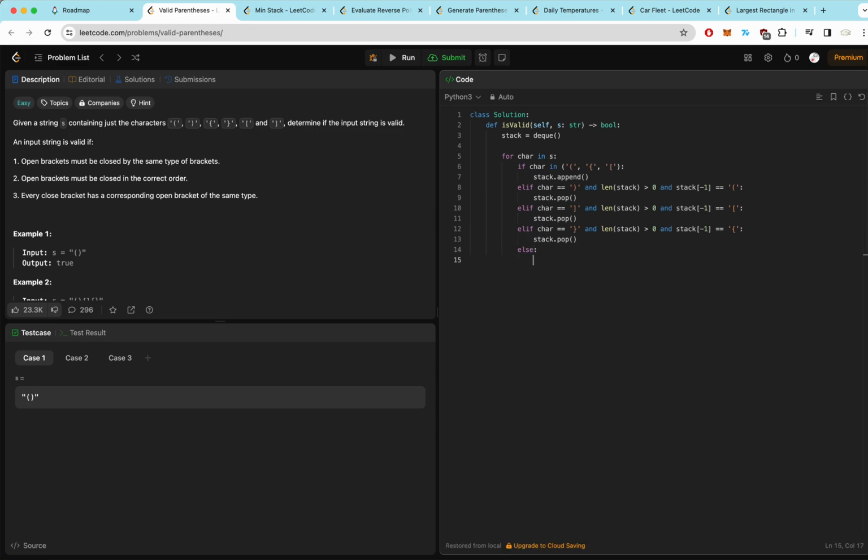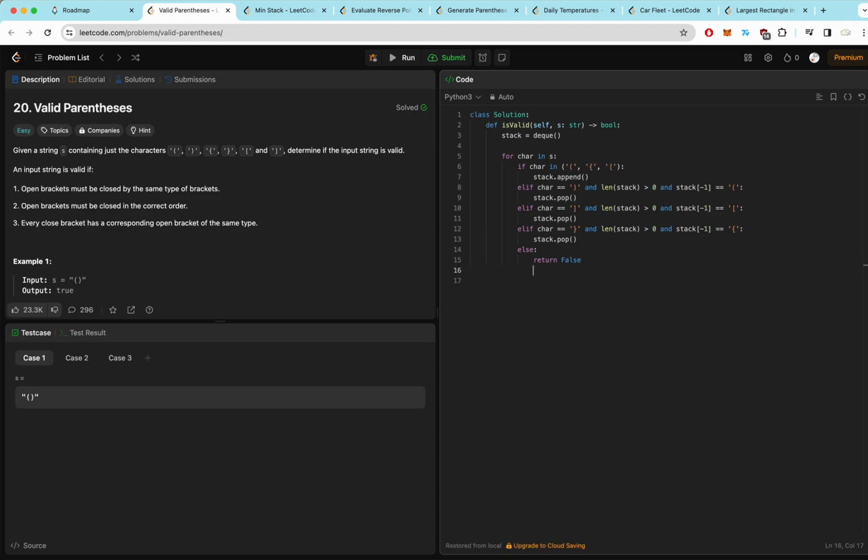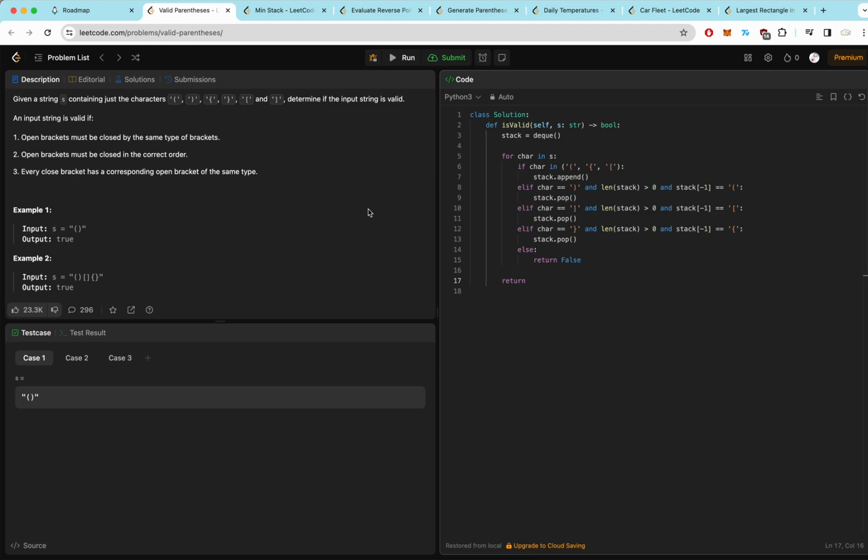In the else case here, if the character is not one of the opening brackets and it doesn't have a match on the top of the stack, then we should return false because that is an invalid set of parentheses. In the end, we want to check whether or not the stack has 0 size, which means everything has been popped, every pair has been found. So return len(stack) equals 0. I think that should do it.